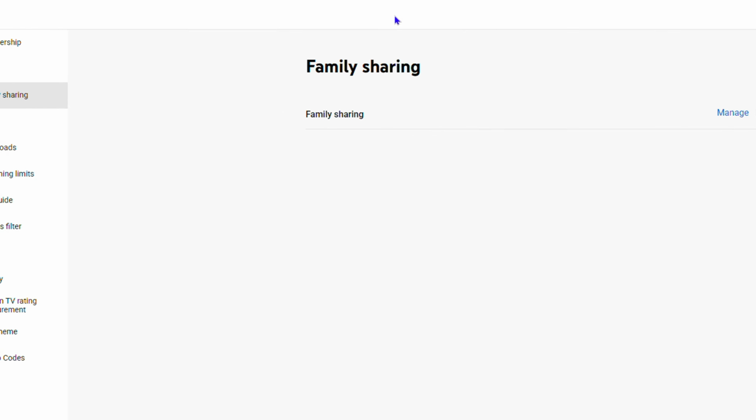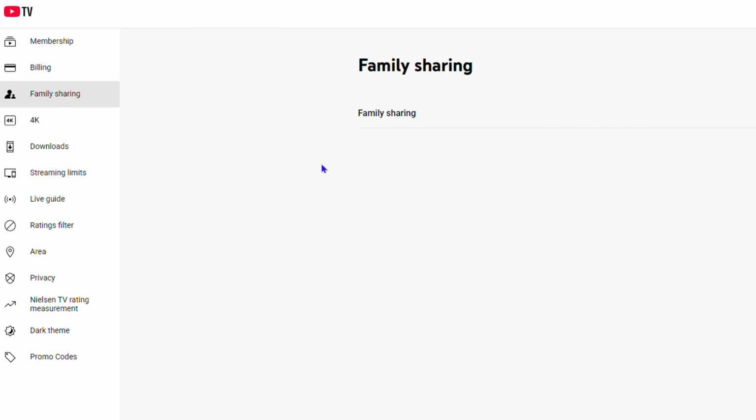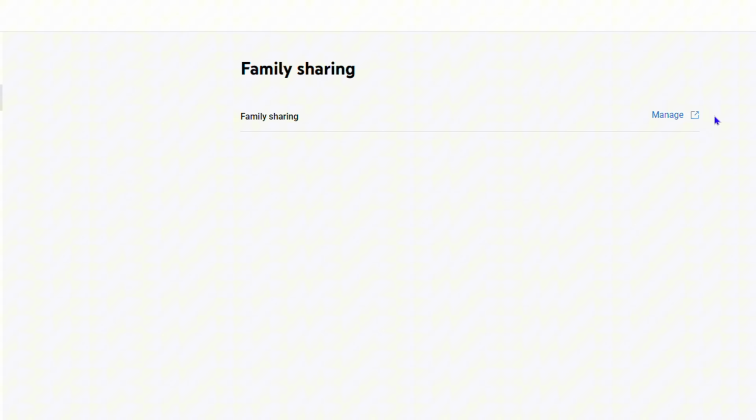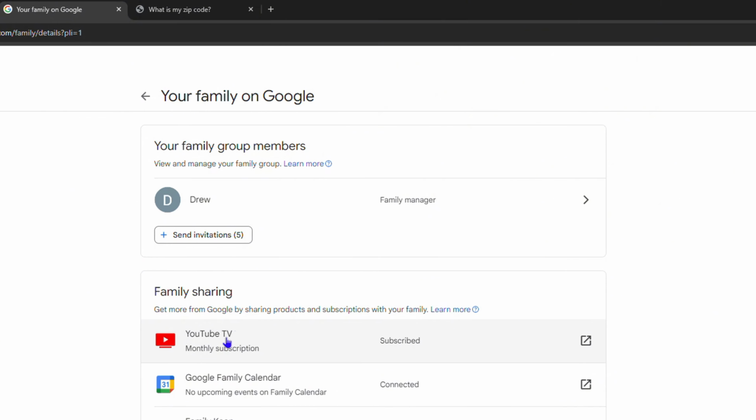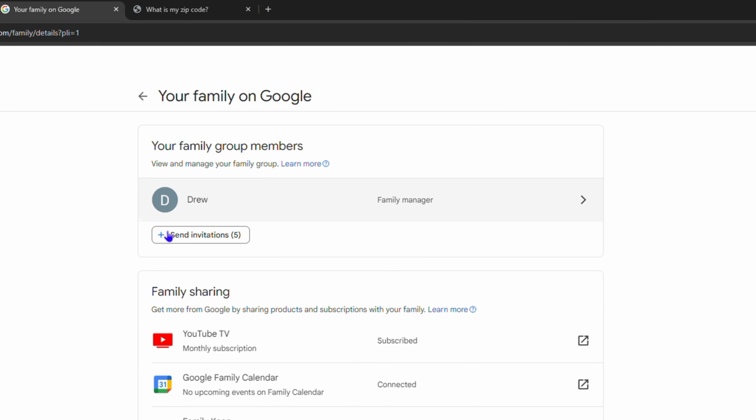And once you do that, you will see that once you click on family sharing, it's now allowing you to manage it. So you can click manage, and you will see that it takes you over to where it shows that you have YouTube TV under your subscription. Here you can send the invitations, as it says here, your family group members.